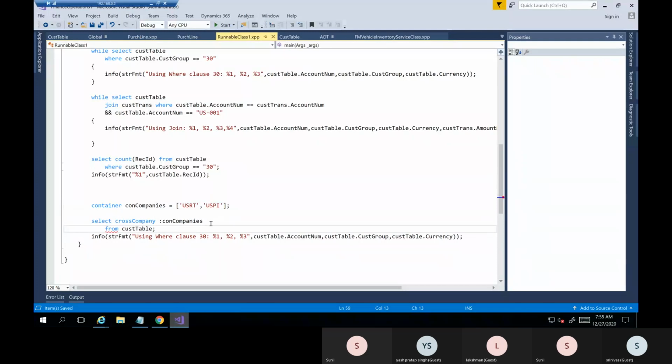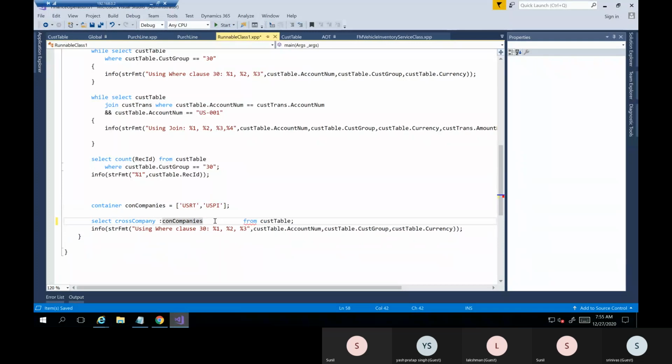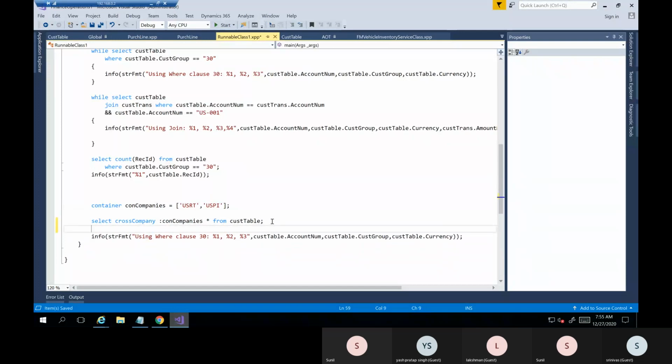This is also fine. Okay. So this is the query, a single line query. But what you are doing, the system should know that I have to get data from the other two companies, cross companies. So you are defining your companies here.